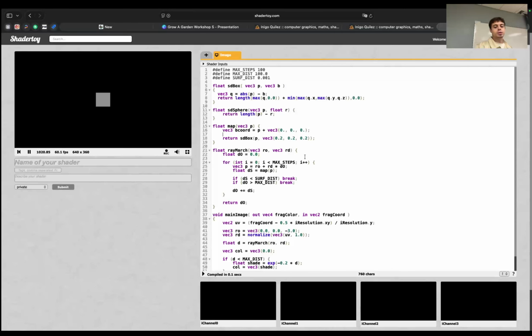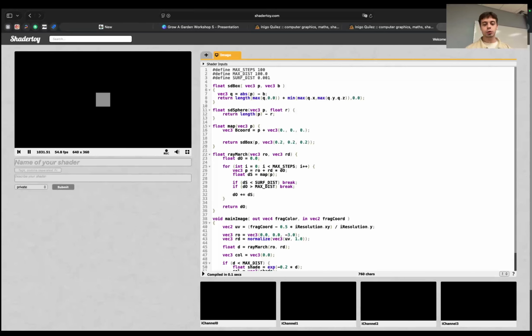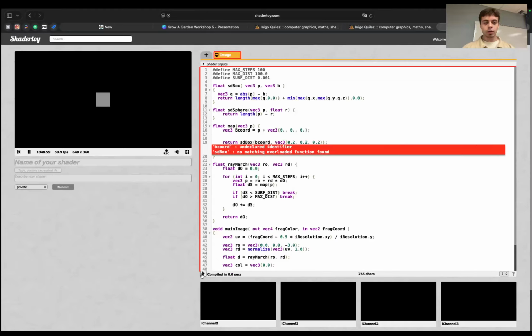So instead of passing just a p vector to our box SDF, we're gonna introduce its own coordinates, which we then can change by offsetting it a little bit. So instead of giving it the p vector, let's give it the b coord.